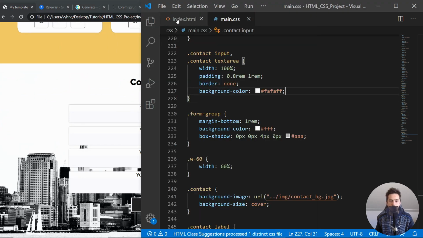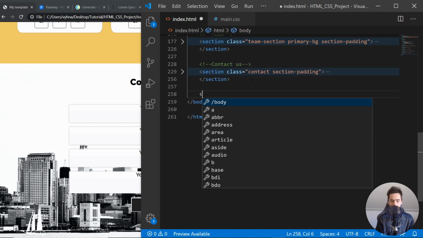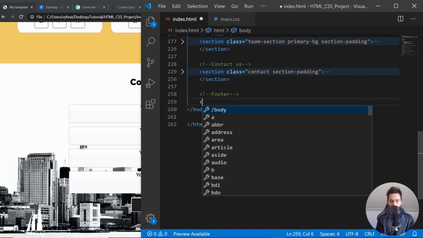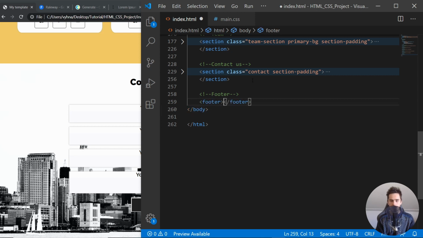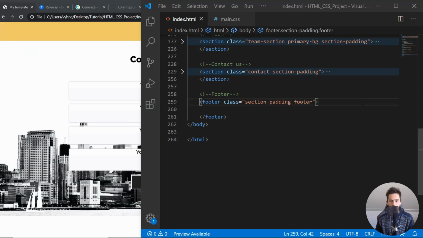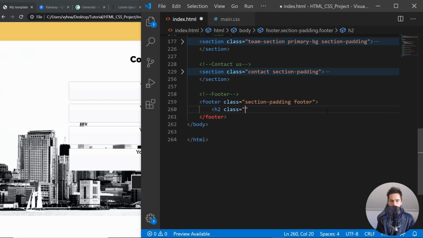So with all of that being done, let me style out the footer. We will not create a section. First of all, we will create a comment saying that this is a footer, and we will create a new footer element. Let's add the class to this, so the class will be section padding, and let's call this one footer. Let's see how it looks. We probably want to make it black, but we will style it later on in our CSS. Let's add an h2 with the class of section heading.